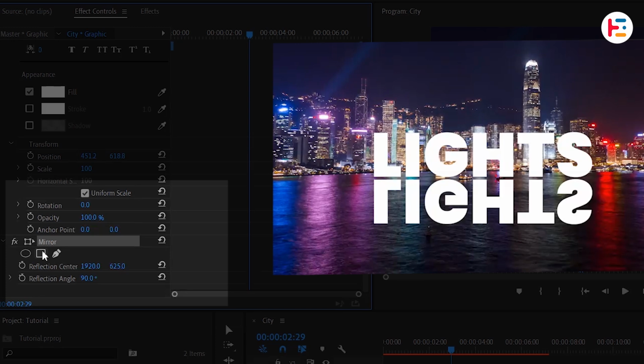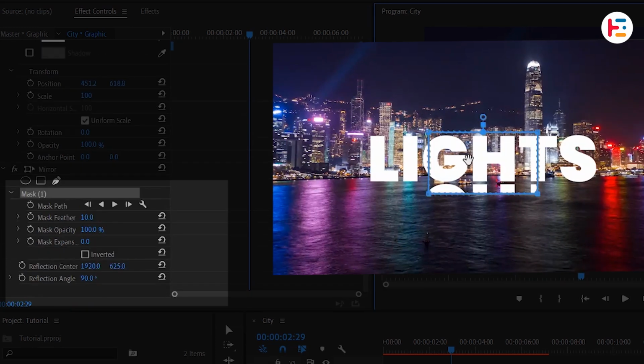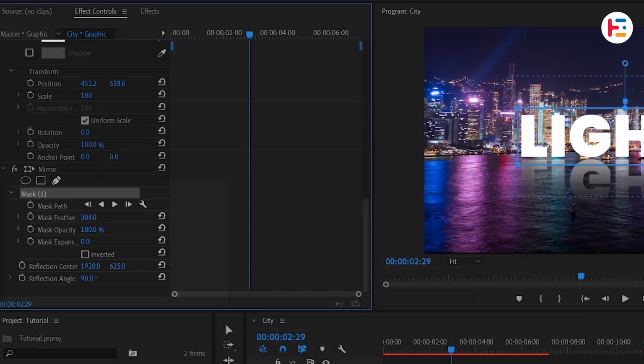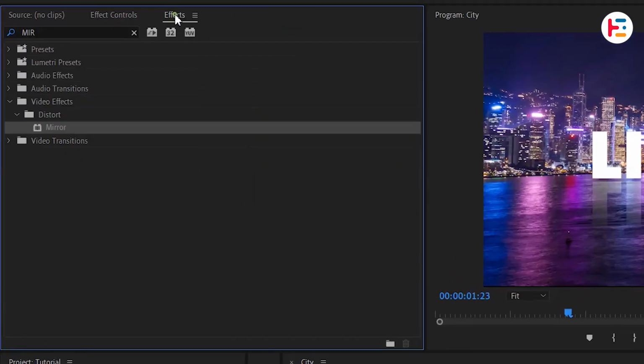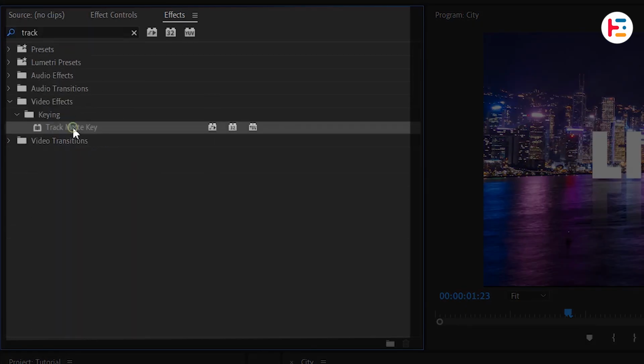Next, click the rectangle icon to add a 4-point polygon mask and adjust its size. Now change the mask feather value to your liking. If it still doesn't look right, select the video clip and search for the Track Matte key in the Effects panel. Add it to your clip.